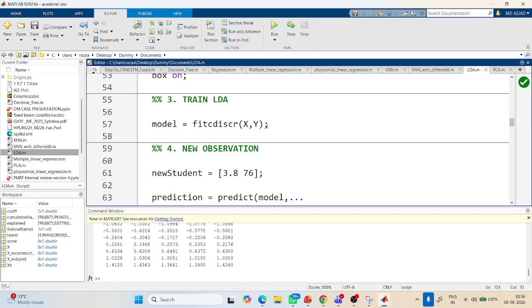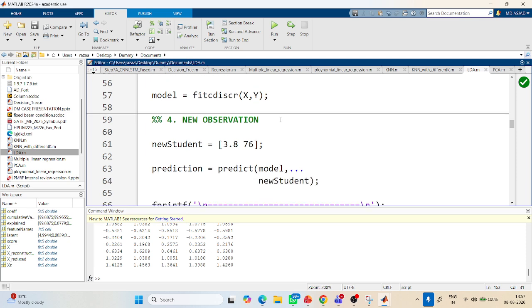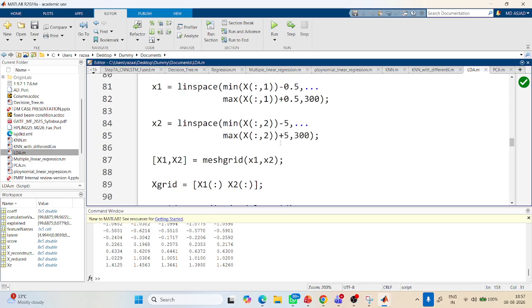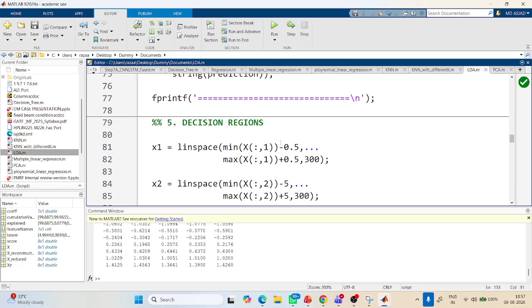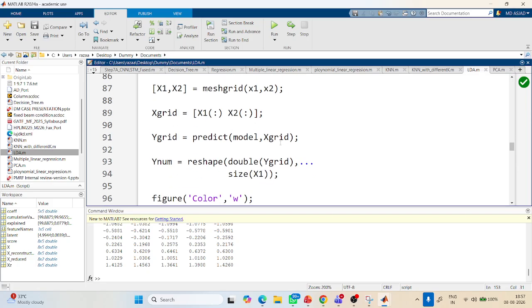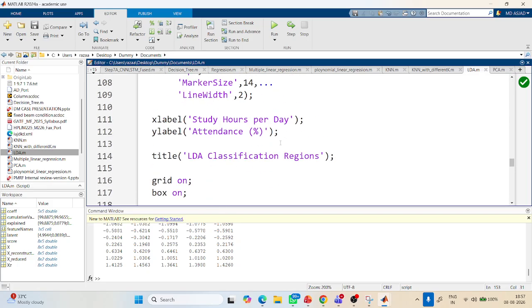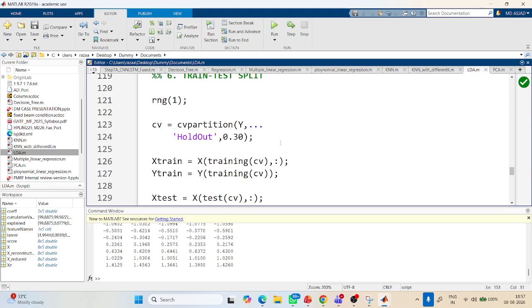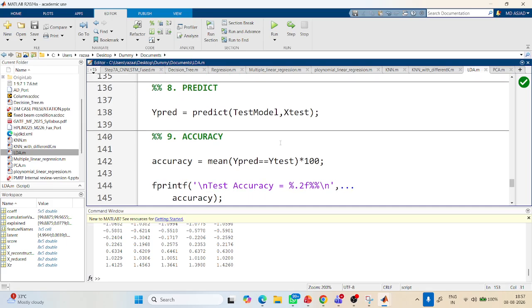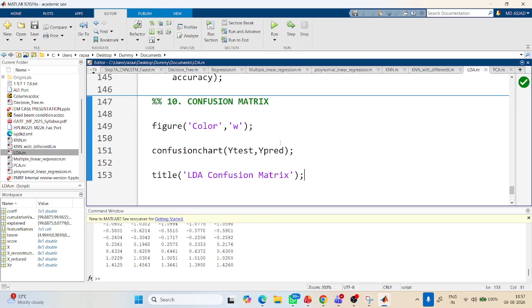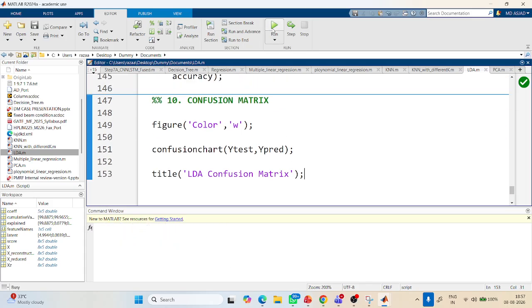For PCA, we just did PCA of X, on the normalized values. Here, we fit the discriminant on X and Y. Then we can check on a new student also, see where it is going to make the decision, and then go with the train and test split. We can calculate the accuracy, confusion matrix, and so on. Let's run it and see how it looks.